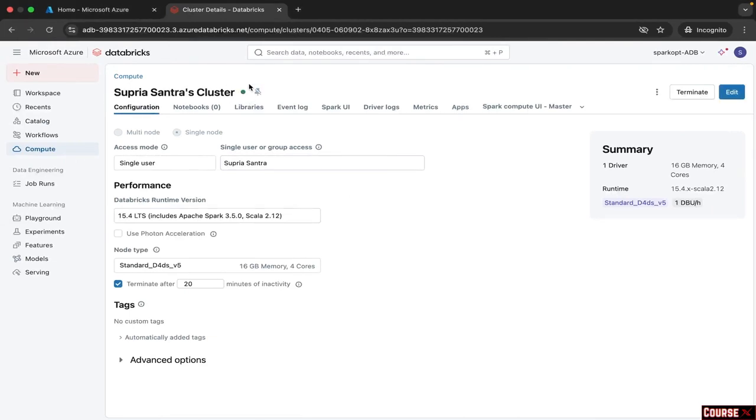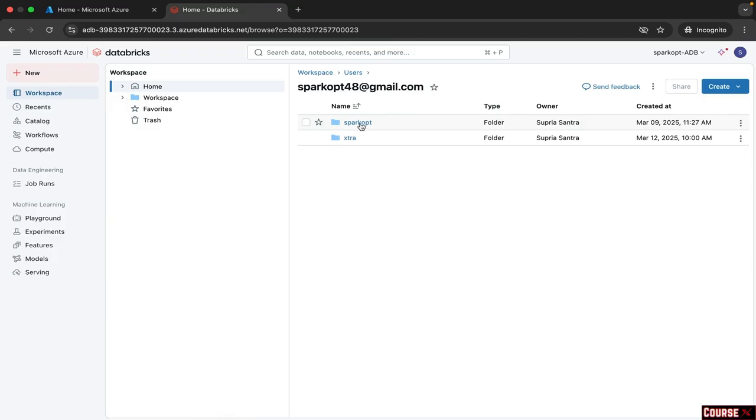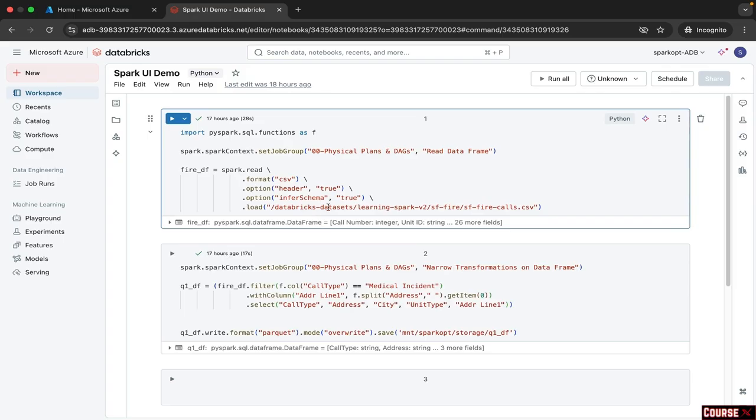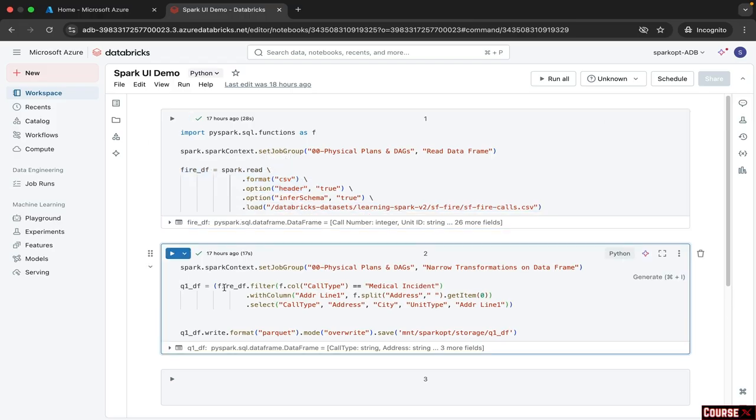So our cluster is up and running. Let's go to workspace, common, and this is our simple notebook. In this simple notebook, we are reading a CSV file from this location, and then we are applying a filter on this data frame, that is firedf, and then we are adding a column with column, and then we are selecting some important columns from the full dataset, and then we are writing it to this location in Parquet format. Okay, we will understand different tabs of Spark UI using this simple notebook.